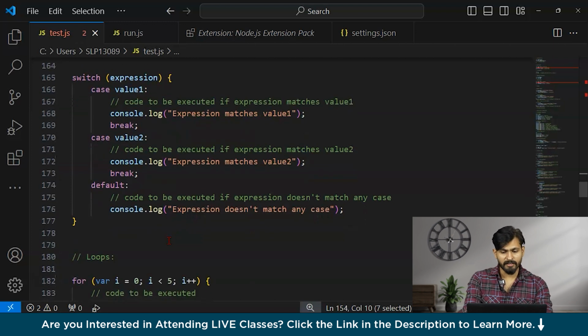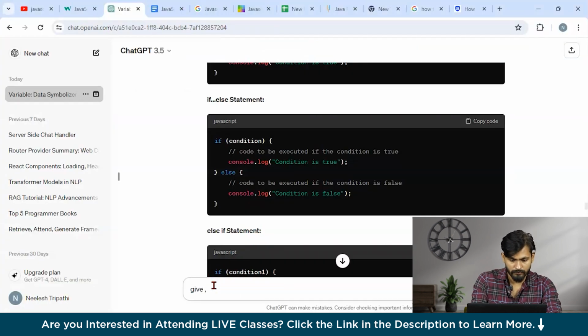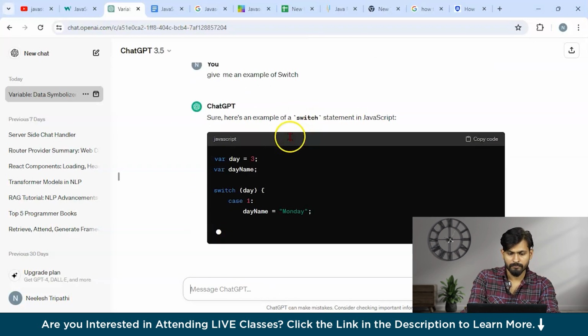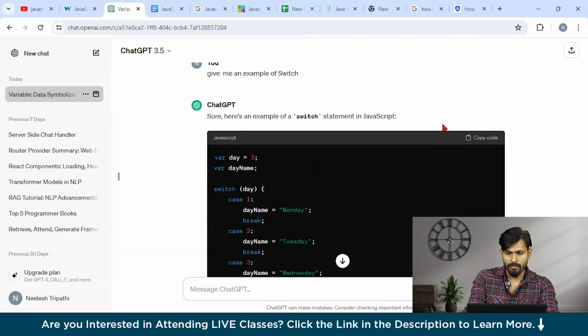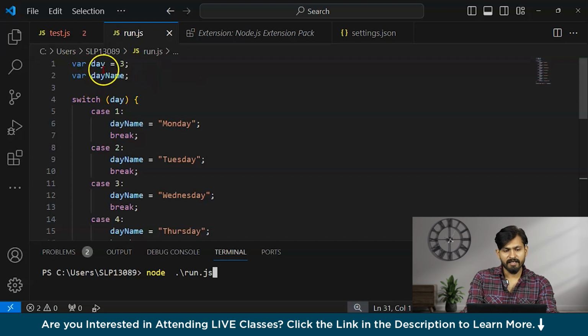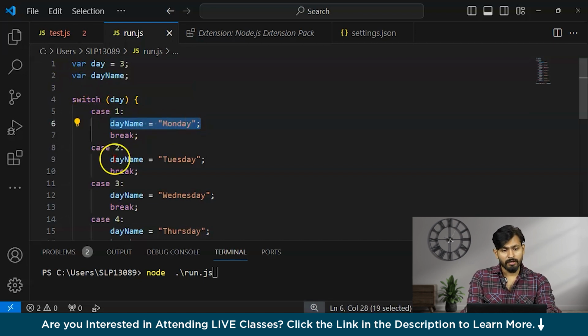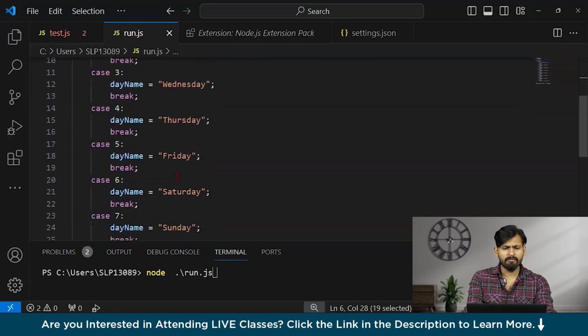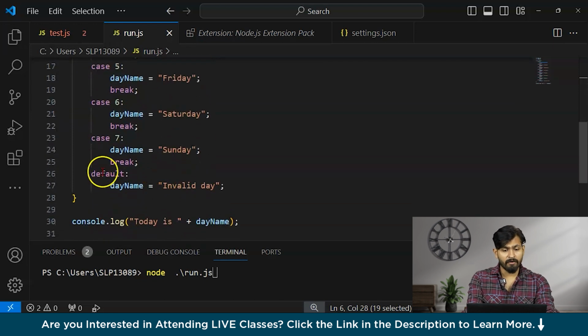Let me show you an example of the same. Okay guys, so you can see here, I have declared a variable var day equals 3. And this says var dayName. Now we have used our expression as day. Now if it is case 1, we have given the day name as Monday. If there is case 2, we have given the name as Tuesday. And similarly for all the 7 days I have mentioned. If none of the cases match, we have given invalid day.